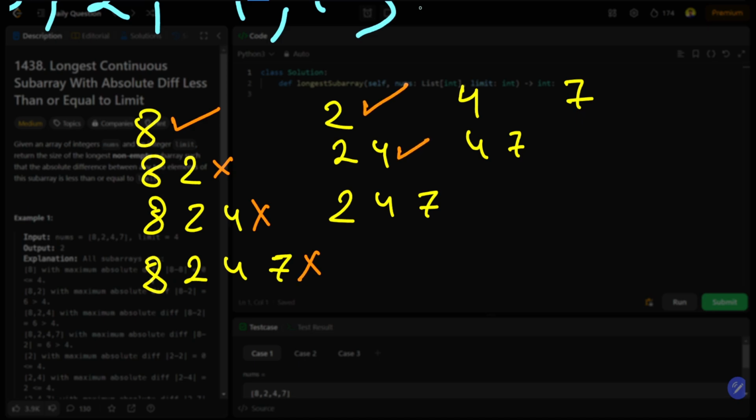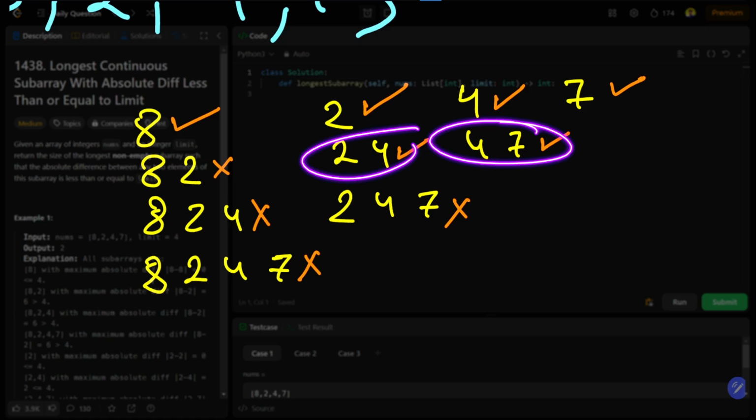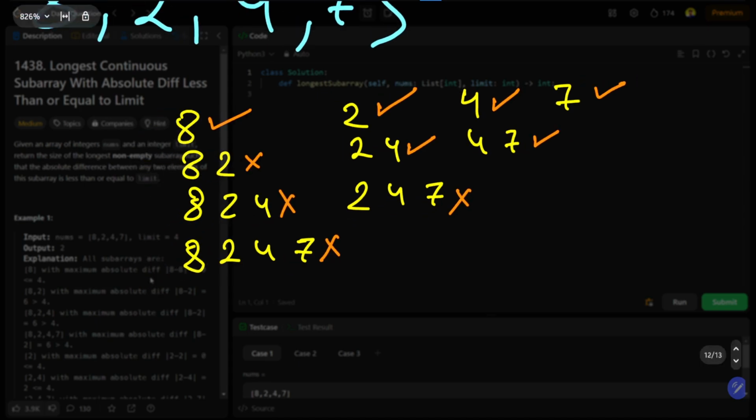This can be my answer, because 4 minus 2 is 2, and 2 is less than or equal to 4. Yeah, it is fine. So I can have at least a size 2 subarray. Let's see this one: 7 minus 2 is 5. This cannot be my answer. 4 can be my answer, 7 minus 4 can be my answer. So if I look for the maximum size subarray, I can get either this or this, but both are of size 2. Okay, so I got one approach.